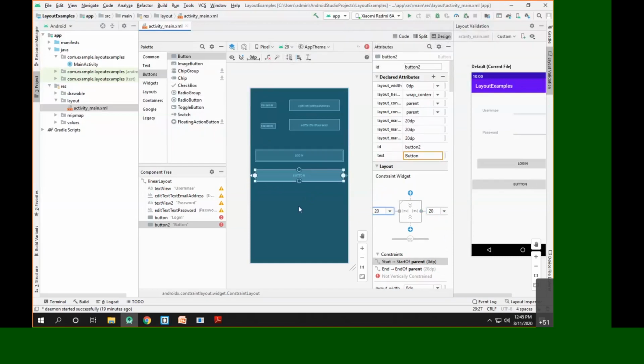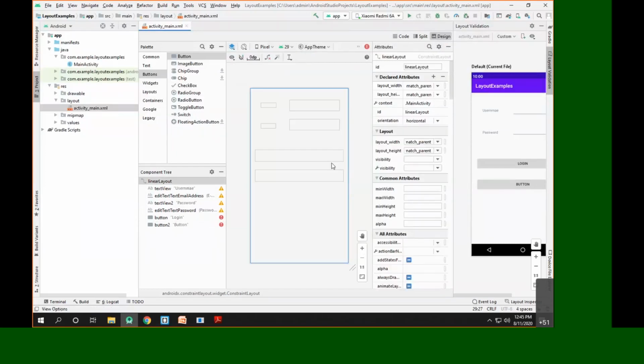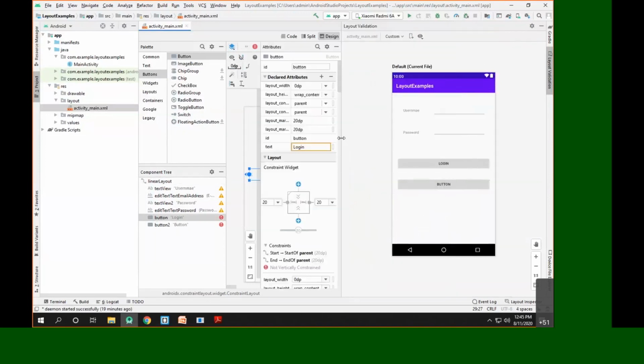Now as you can see, if I'm giving the margin of 20 dp and I go to the design mode, you'll be able to see how this particular layout looks. Okay, so this is how we can basically design the layout by using any of the layout managers.